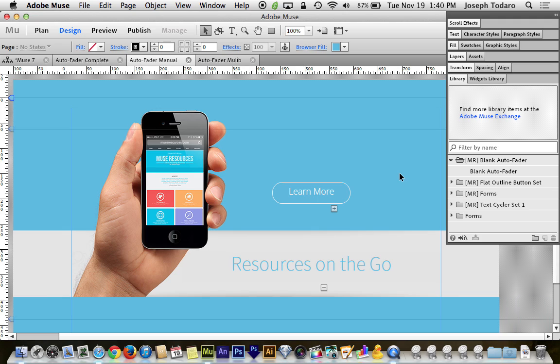The tutorial will, of course, give you a better understanding of how this works and how to create it from scratch. But head over to MuseResources.com and download this so you don't have to go through all of the steps every time.